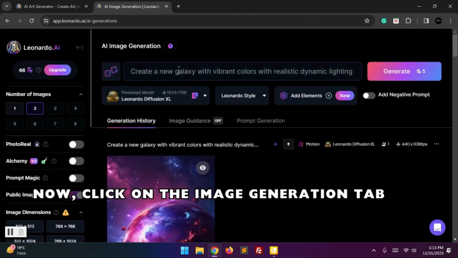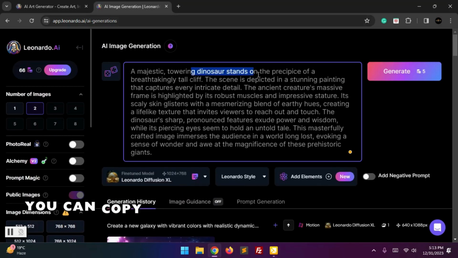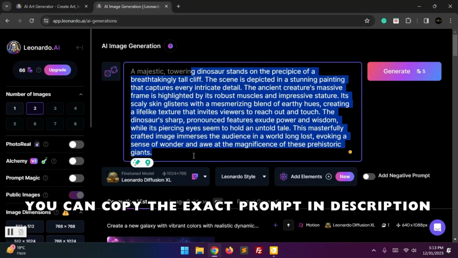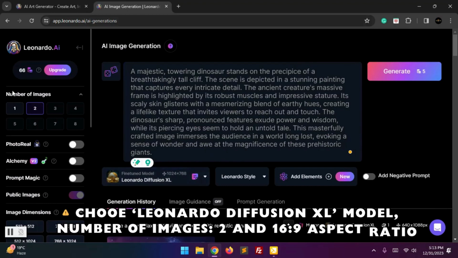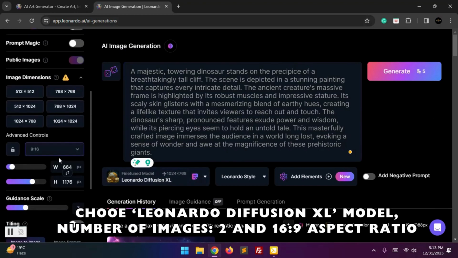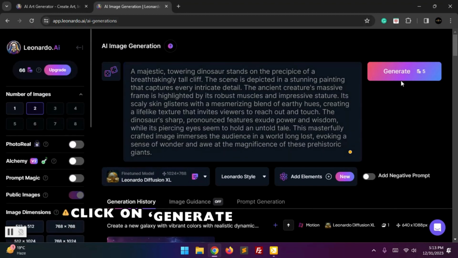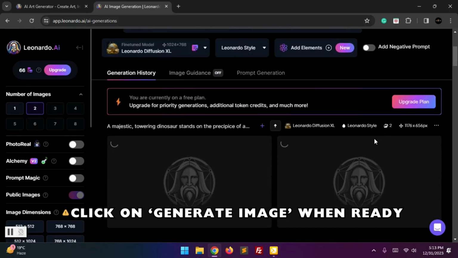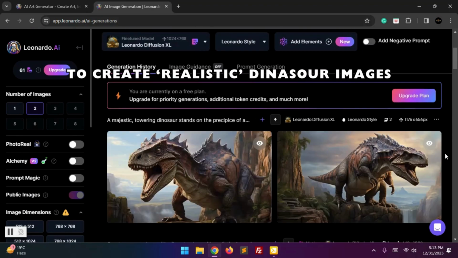Now you need to enter the prompt that you can copy directly from the description. You can change it as per your needs. Choose the model Leonardo Diffusion XL, number of images 2, aspect ratio 69. Click on the Generate button when you are ready. It may take some time and then the image will be available.